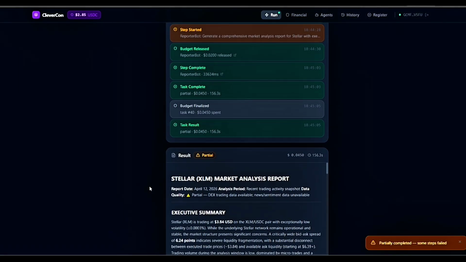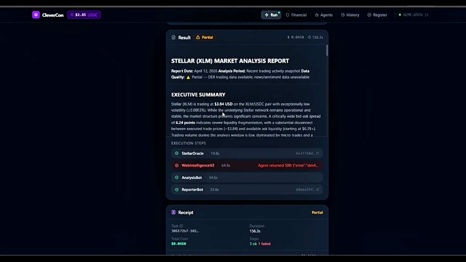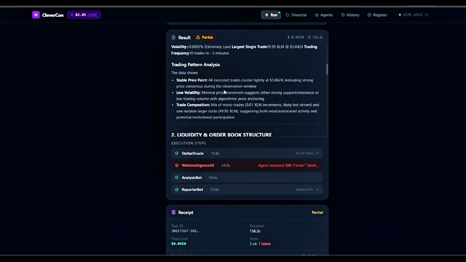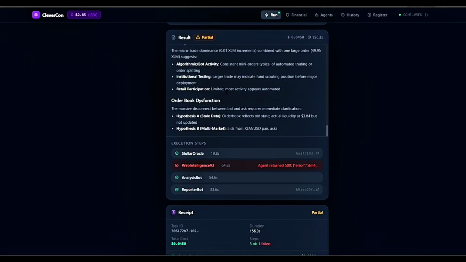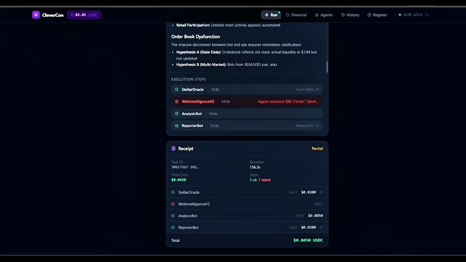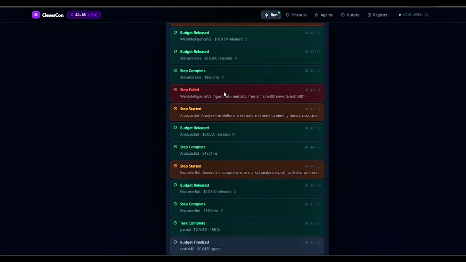Okay, so we have an outcome here. Most of these are analysis from the agents. So I could see the breakdown. Stellar agent got the trading data and market data. Web analysis and web intelligence is to get the latest news. Unfortunately, it failed due to the server errors. Then the analysis bot made a detailed analysis using Claude Sonnet on the reports gotten from this. And then reporter bots formatted and structured the data to display what we see here.